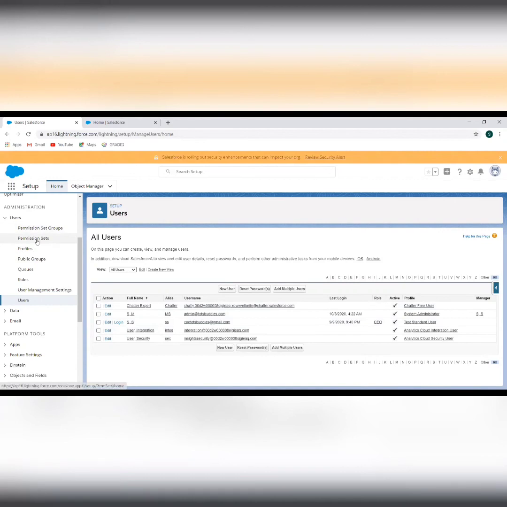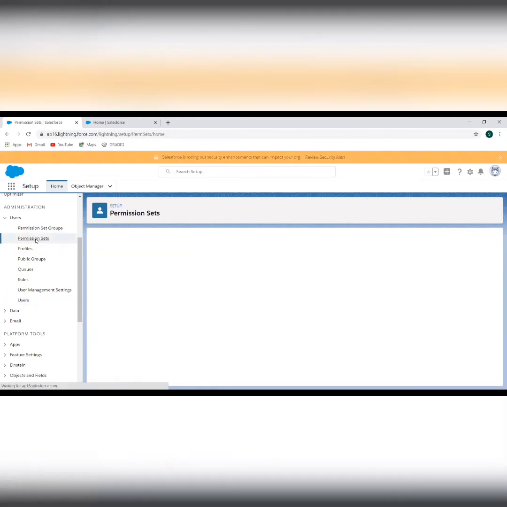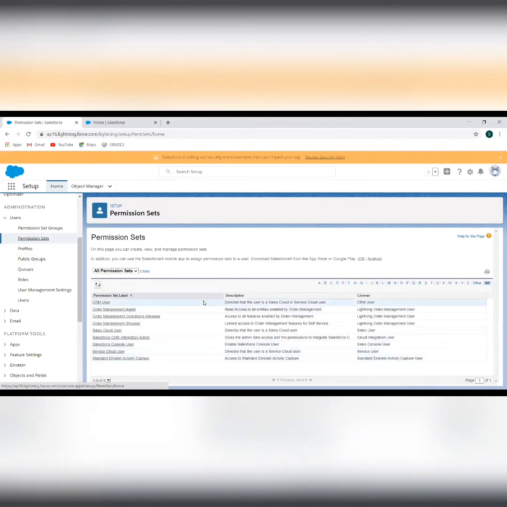So here you can see the permission sets. Under user, you can see permission sets. So click on permission sets. Here you can see some of the already defined permission sets. Now, if you want to clone a permission set, you can clone it from here.